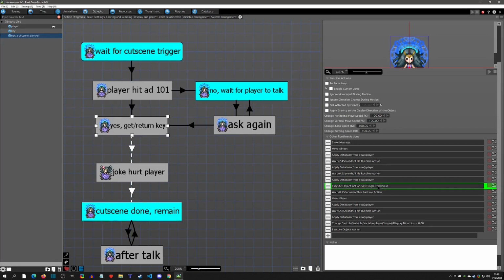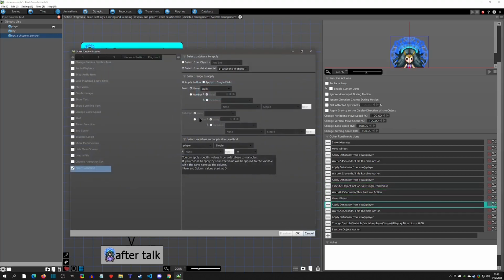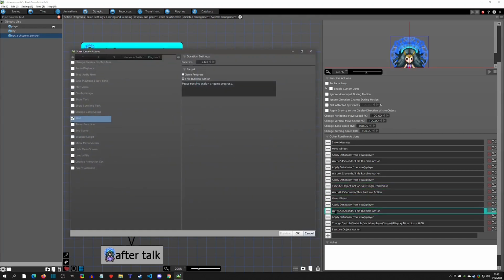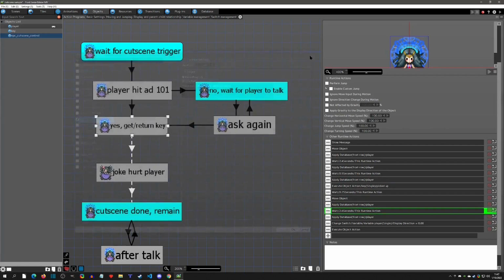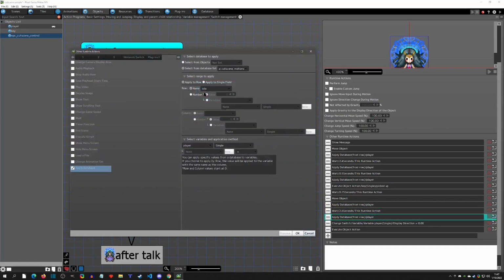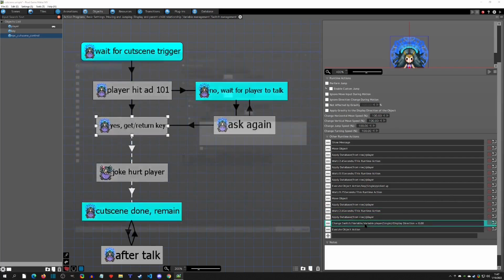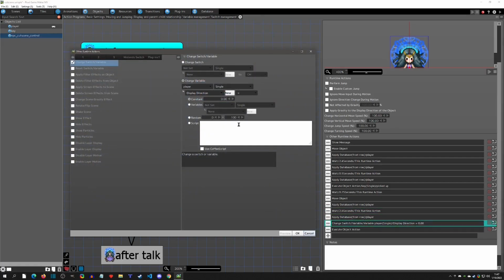All right, so after the key's picked up, we move back, we start the walk. After so much time, I found that 2.6 seconds was needed on the way back. Then we go to idle, and then this is just a traditional face direction where I change the direction display variable to 0, which is facing up.